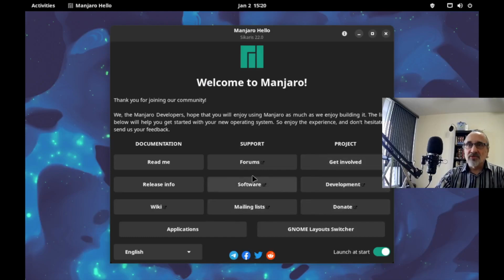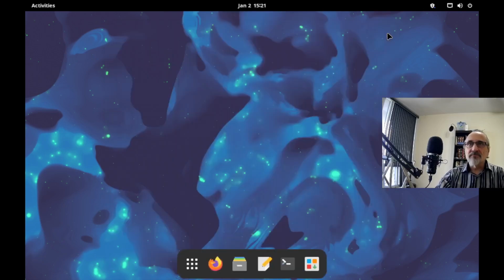And there's the welcome screen, and there's lots of valuable information you can read on there if you would like. This button is automatically clicked on to launch at start. I'm going to turn that off, so the next time I boot into the system, I don't get this welcome menu. Then I'm going to shut it. So this is the brand new Manjaro.